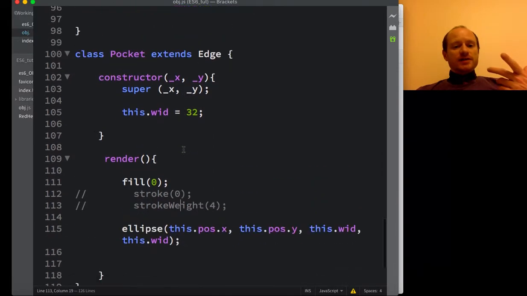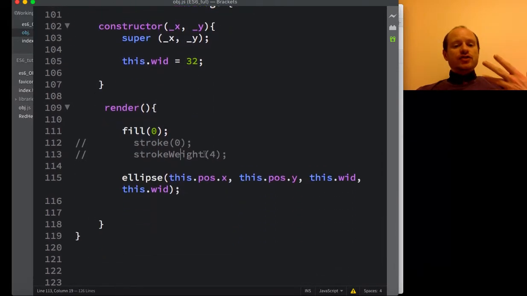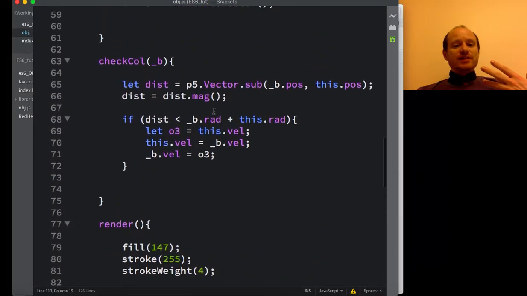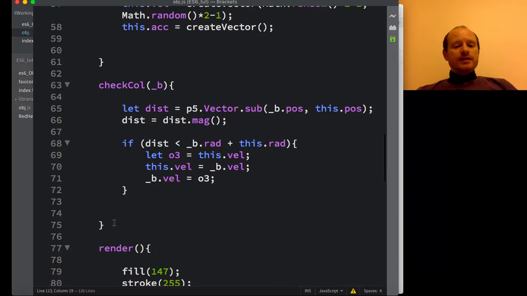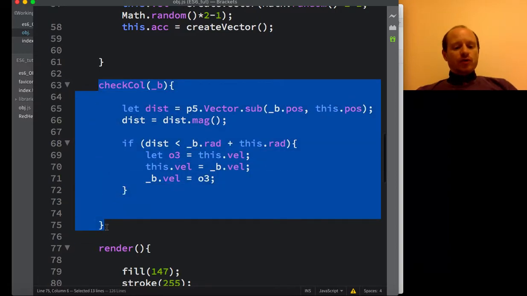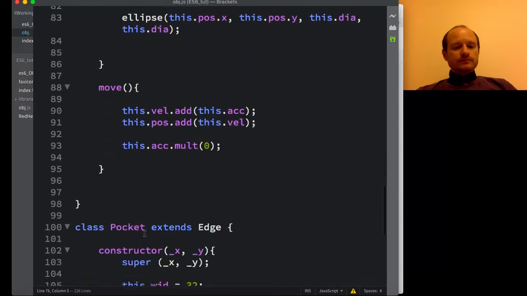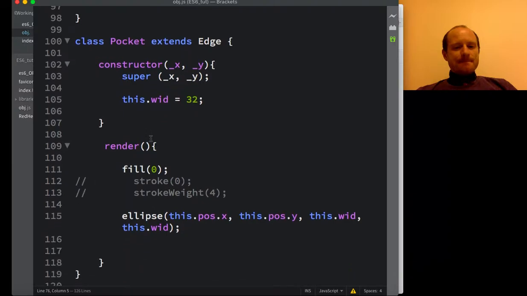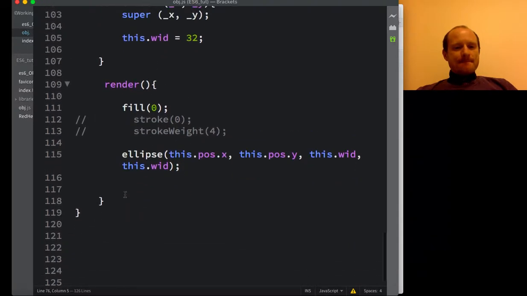So we can have pockets now, but they don't really do anything. They need their crucial function, which is going to be similar to check collision in ball. So that's the end of the render function, taking up quite a lot of room.